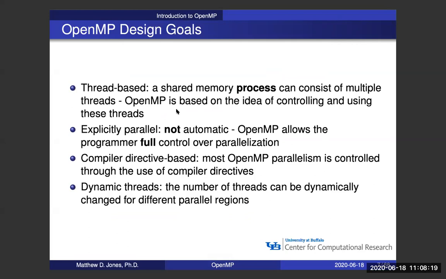It's not automatic. If you use the auto-parallelizing feature of a compiler, which somebody asked me about in the MPI talk a few weeks ago, it will do something very OpenMP-ish to your code. But with OpenMP, you still have full control over what's going on. And that's mostly through compiler directives, as we'll go through here in a minute. You do have the ability to dynamically create and tear down these thread teams. You don't necessarily have to use the same number of parallel threads all the time.